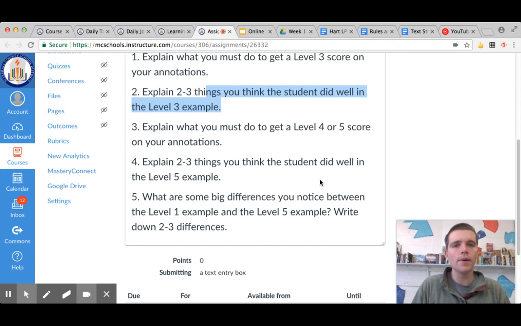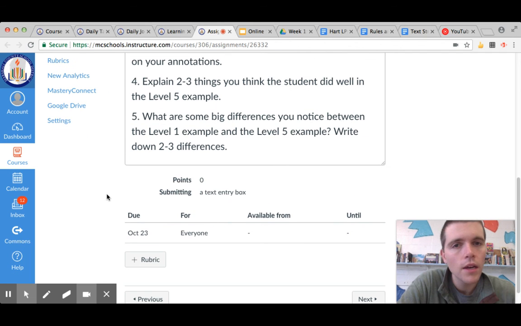We're going to apply this information later in the week when we practice annotating with our novel. So good luck. If anything is confusing, shoot me an email or use the class question board, and I'll see you tomorrow.